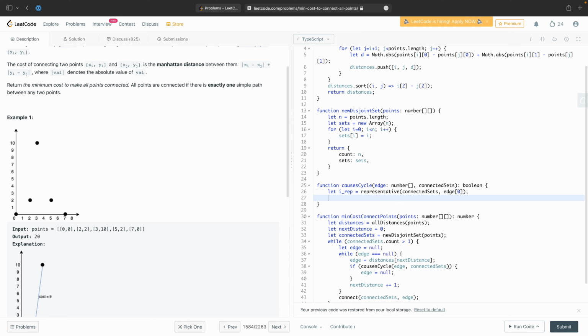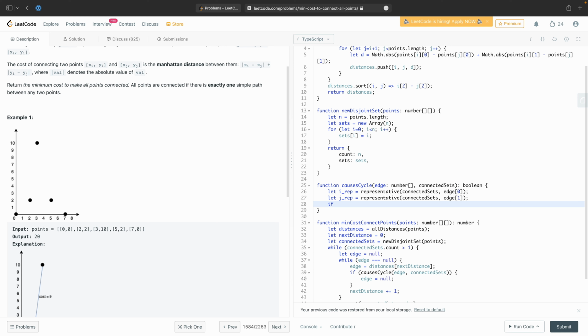Edge 0, let j rep be the representative in the connected sets for edge 1. If i rep is equal to j rep, we want to return that, because if these are in the same set, they have the same representative, and therefore adding a new edge would cause a cycle. If they are in different sets, they will have different representatives, and therefore connecting them will just join those sets together, but it won't cause any problems.